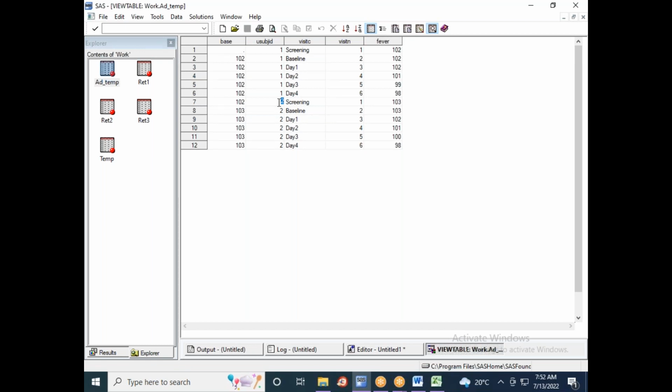For this second subject, the baseline value is 103, but still 102 is populating here. What happens is it will populate the same value until it finds the next baseline value.